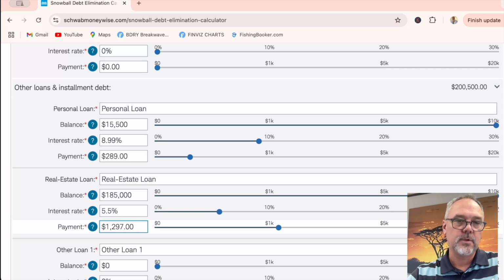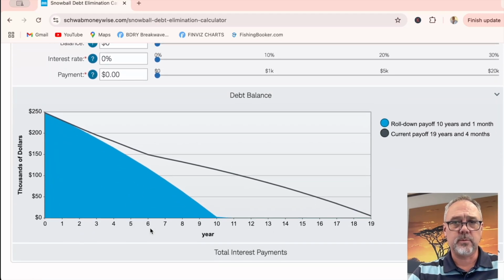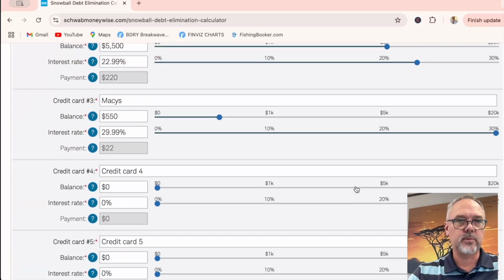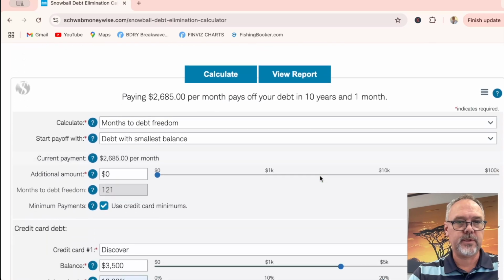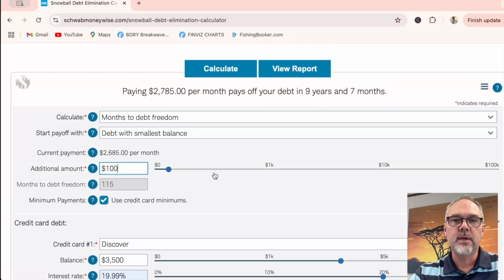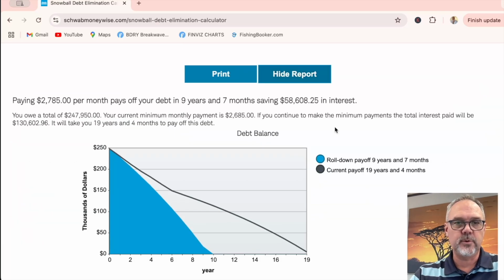I think that's it here, and they've got spaces for other loans, so whatever you have, you'll be able to put on there. For now we're just going to pretend we're throwing an extra $100 a month at this. We've got a raise at work and we're making a whole whopping $100 a month. Once you get all that information in there, you can click on this and it says view report.